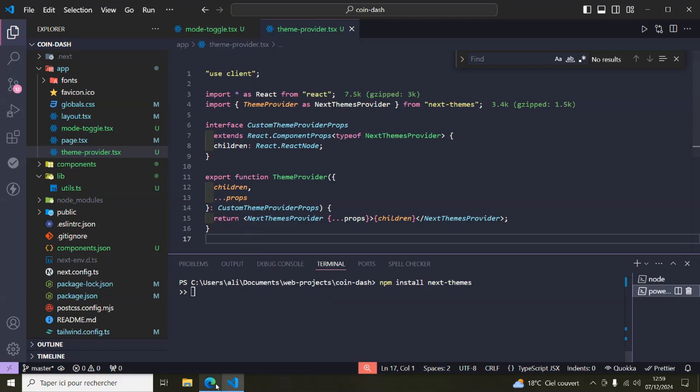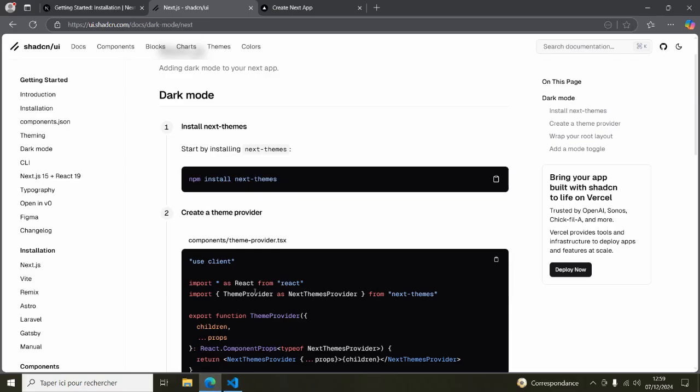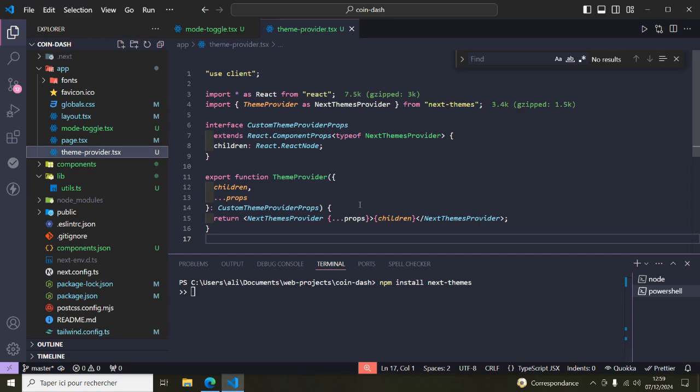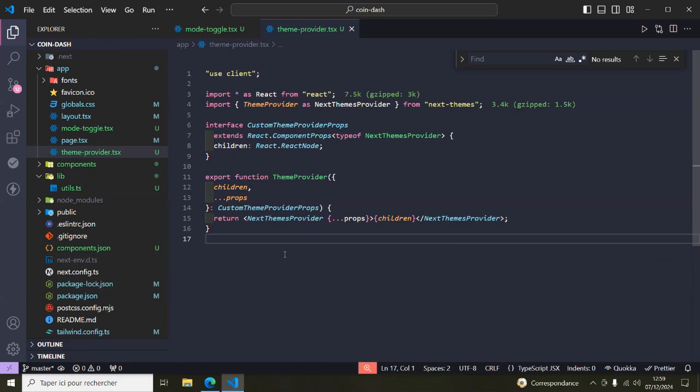After doing this, the next thing that we're going to be doing is creating this theme-provider.tsx and just take this code and paste it in here. Here I made a slight change because I had a problem with the typing, specifically with the children, because it has been set as any. To fix this problem, I added this little code. What that means is we are going to create our custom theme provider prop as an interface, and we're going to extend all the types that are from the next-themes provider package.